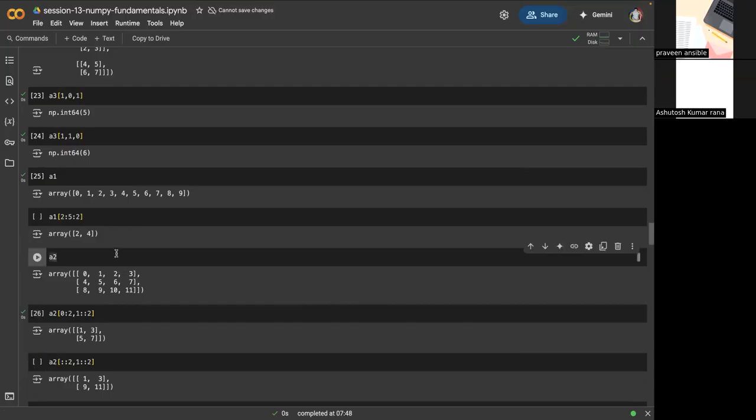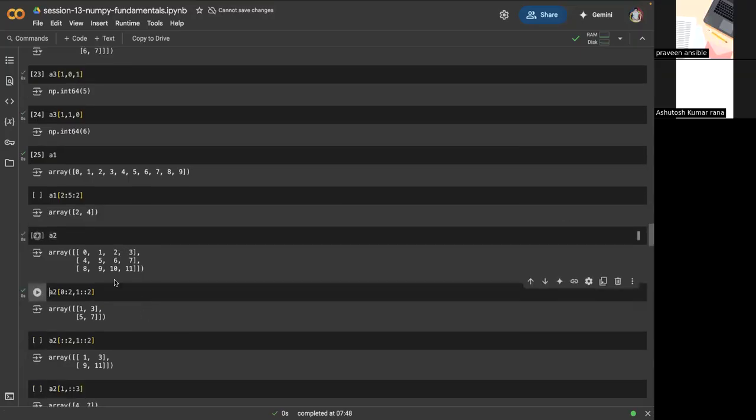So I'll just quickly print A2. Here A2 has a double colon. What is a double colon? I used to see one colon. Okay, I'll tell you. Double colon means jump. It's like a jump factor.